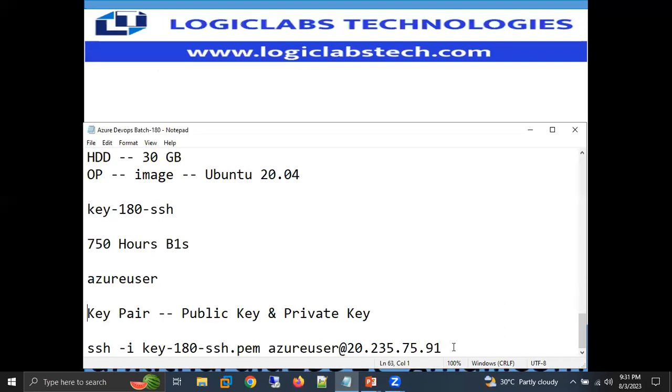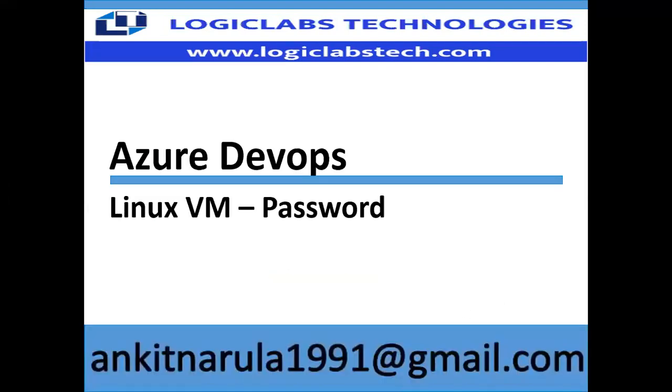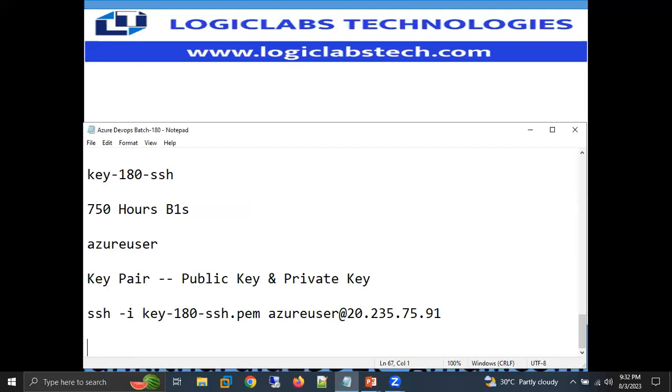So now we need to start with our today's topic, how to create a Linux machine with the help of password. But before starting off this particular topic, does anyone have any question? Please let me know. Anyone have any question on whatever we have discussed till now? If you have any question, please let me know.